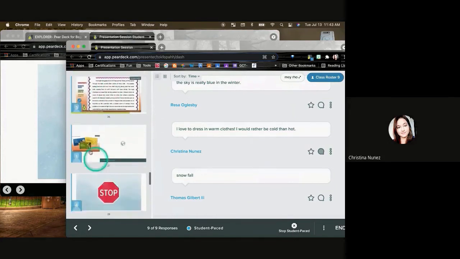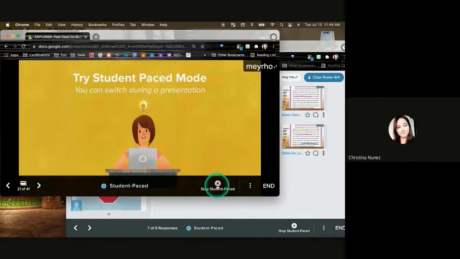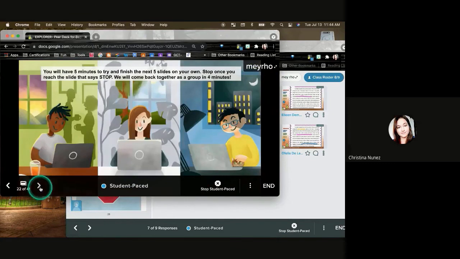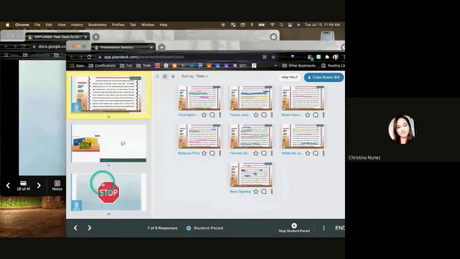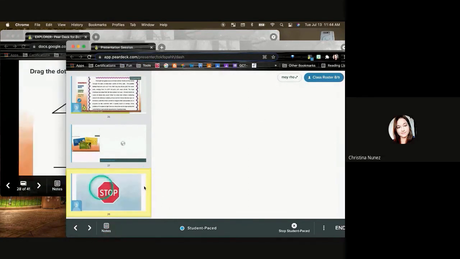And I can see that one person's here and that 4 students are done. That's why I like to have that stop sign, so I know that they're finished versus they're still working on that last slide or whatever we were on. That is how this space is managed in the student paced mode. I can stop the student paced mode. So I'm gonna go over to the slide I want them to end on. As the teacher, I go here and go stop student paced.